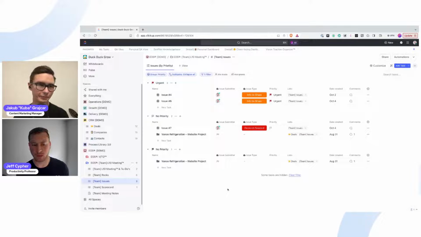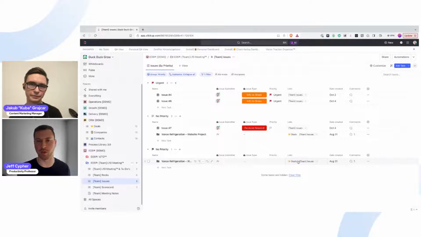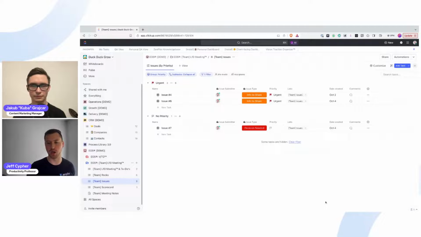Yeah. Good ad. But yeah, the last thing for this issues list is essentially, okay, if we solve this, we're not going to go and close this task. As you can see, it's just, again, the same feature that I had with those rocks. It's just adding a task to multiple lists. So what I can do here is, you'll see it lives in the deals list as well as the team issues. I can go, we've solved that.